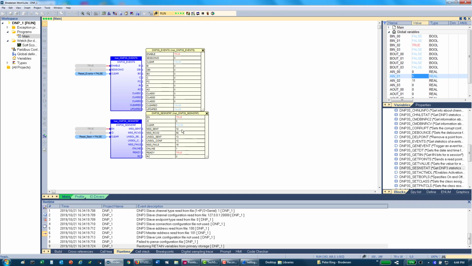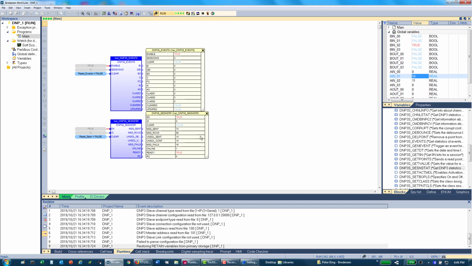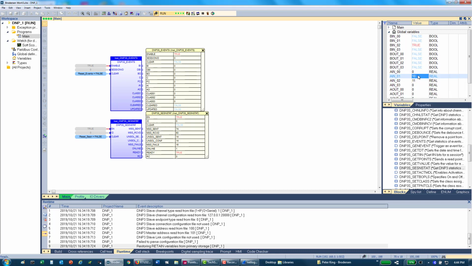We see things occurring. If I was to change the state of this analog value, make it 50, then we will have sent an additional unsolicited message. So presently there's 14 showing. Take it back to 10. We've sent an additional unsolicited message because we made a class 1 event.